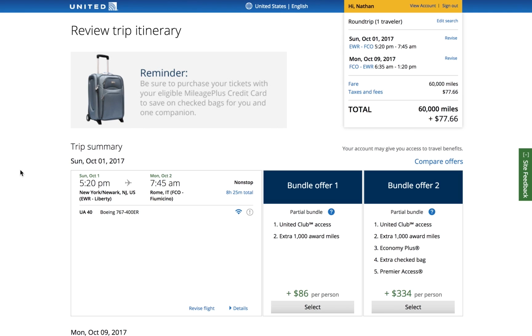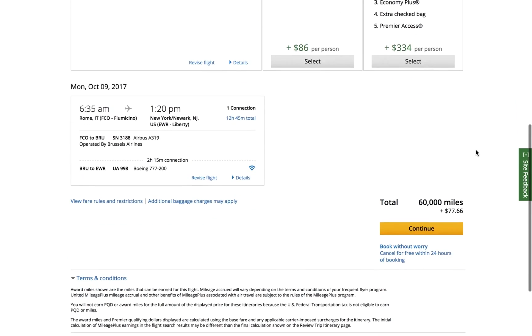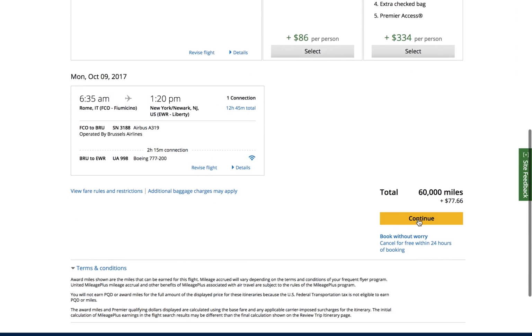Next, we're going to be taken to a page where we can review our trip itinerary. And if you look over here at the right-hand side of the page, you can see that the total cost for this trip is going to be 60,000 miles and $77.66 in taxes and fees. So we're flying from New York to Rome for less than $100. In order to complete the transaction, all we need to do is scroll down and click continue.